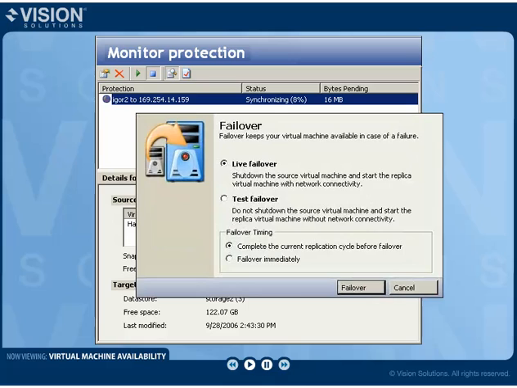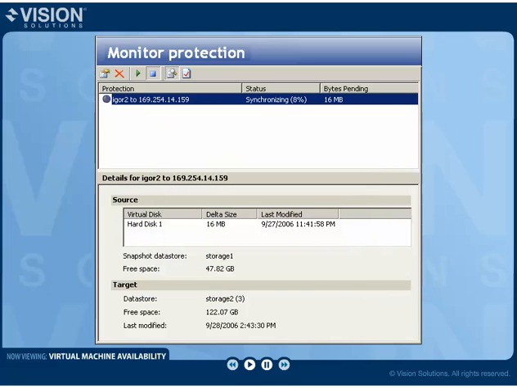Failover of a production VM can either be initiated manually or automatically using the product's monitoring capabilities. Additionally, Double-Take Availability makes it possible to bring up a replicated VM in testing mode to make sure it works without affecting the production environment. No more waiting for weekends or evenings to perform DR tests.